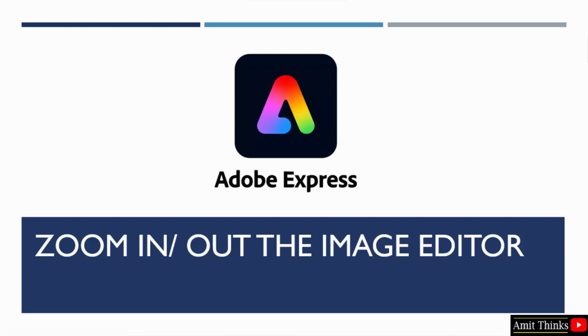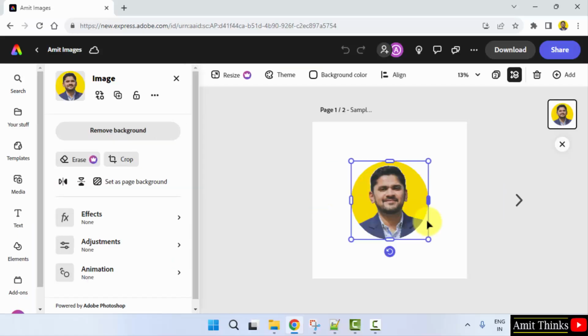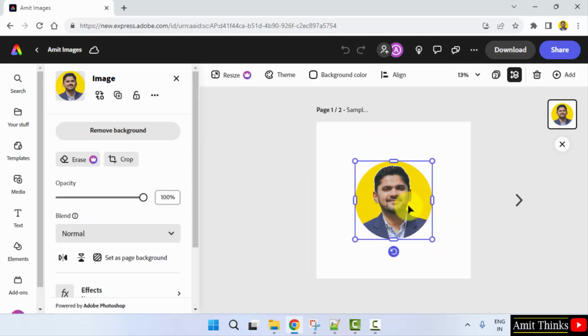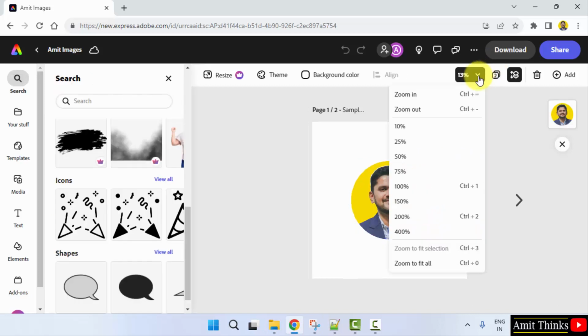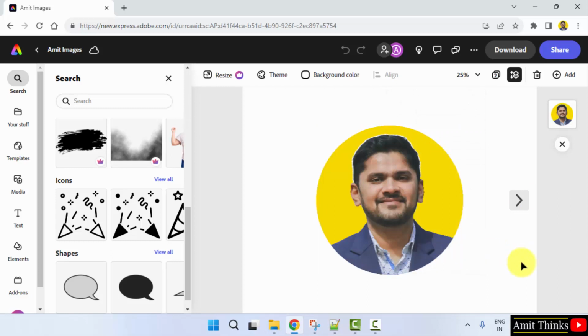In this video, we will learn how we can easily zoom in or zoom out our image from the Adobe Express. So here is our image. This is the entire area and we added the following image. If you want to zoom it, just go here. It's 13, you can go for 25. Here it is, we have easily zoomed it.